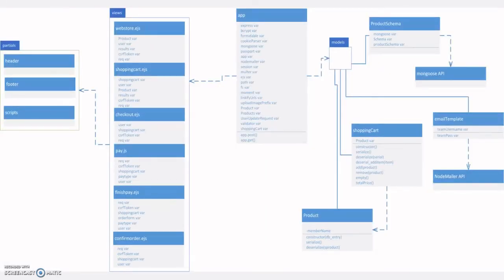We're going to revisit our use case diagram and see these other things that we didn't talk about. We have in the views our other web pages: checkout, pay, finish, and confirm order. And in the models, we reference email template, which is dependent on the Node Mailer API.